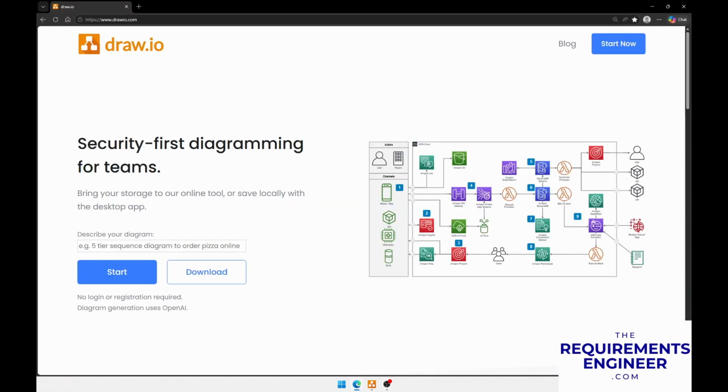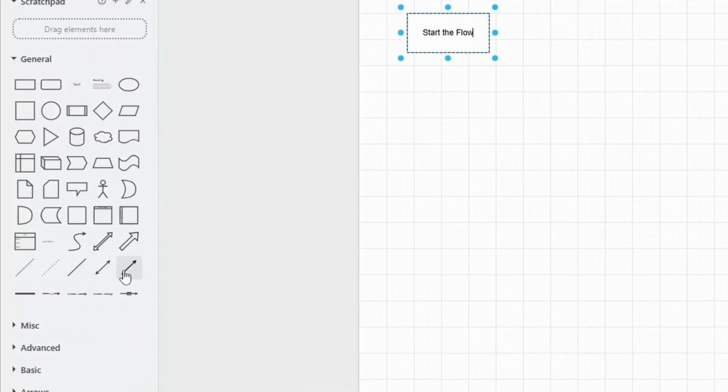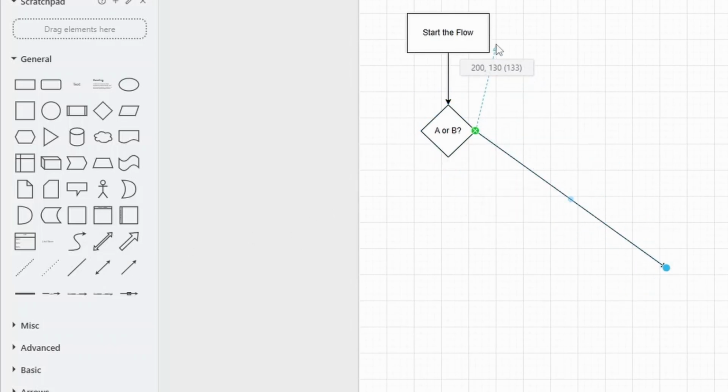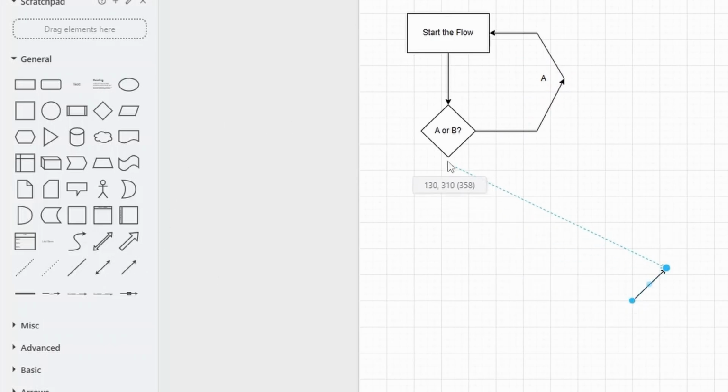What is Draw.io? Draw.io, also known as diagrams.net, is a flexible diagramming tool. I use it for flowcharts, process diagrams, UML diagrams, network diagrams, and many other visual models. The basic idea is simple. I drag shapes onto the canvas. Then I connect them with arrows. After that, I add text structure and formatting. As a result, I can create clear diagrams very quickly.